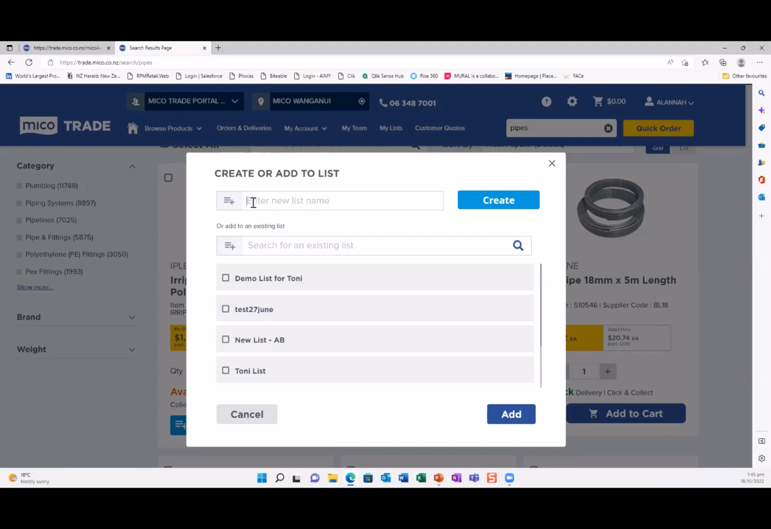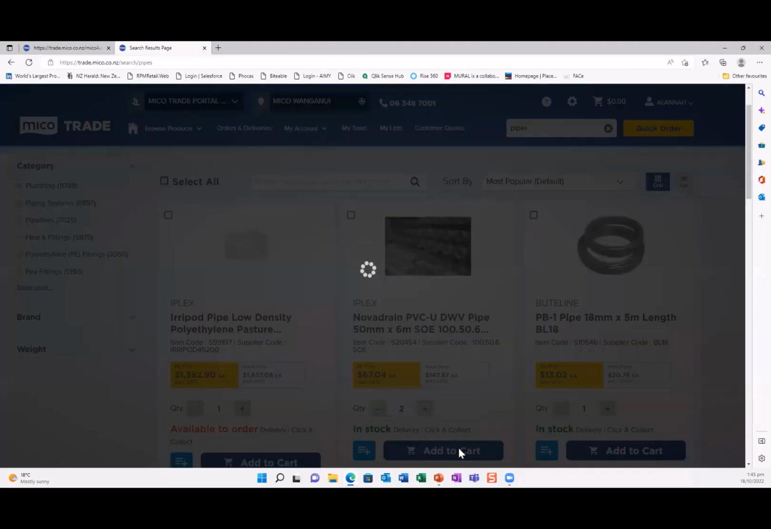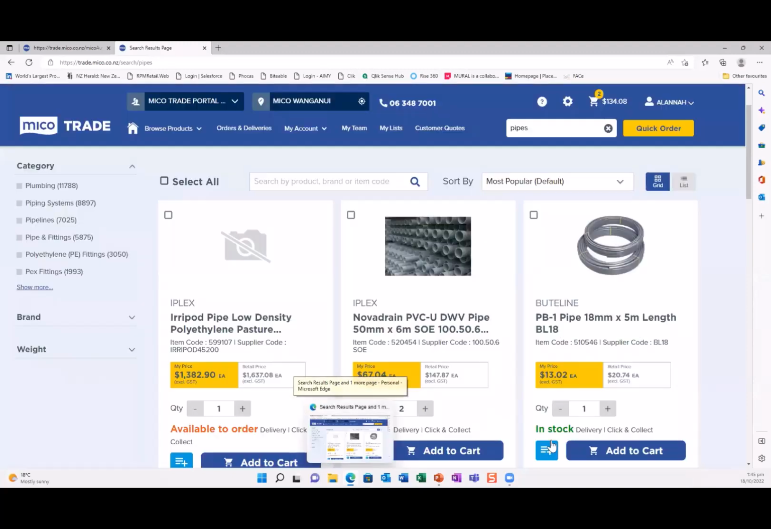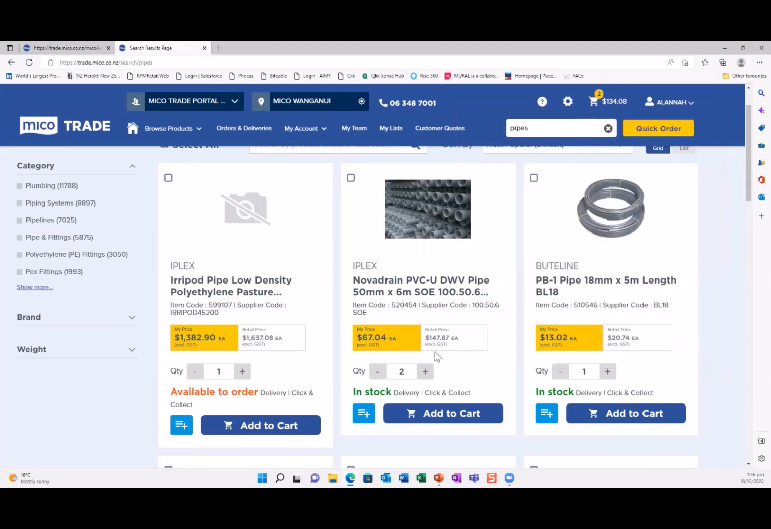Makes it really nice. When you're adding to a list, you can create a new list, or you can just pop it onto an existing list. So let me just add those to an existing list. It's that easy. Pop these into the cart. I'm going to keep shopping. So you can see at the top here, that top ribbon, I now have these pipes in my cart, and I can see that by the nice yellow too, that there's something in there.